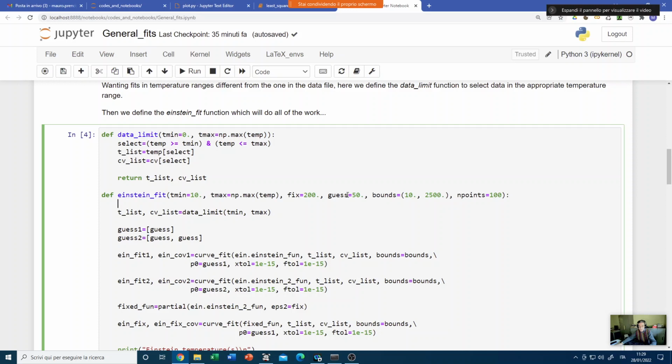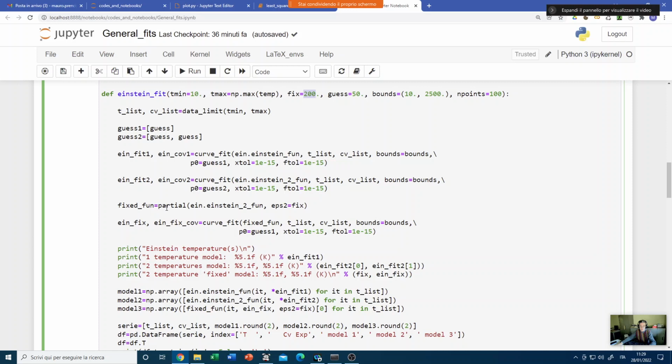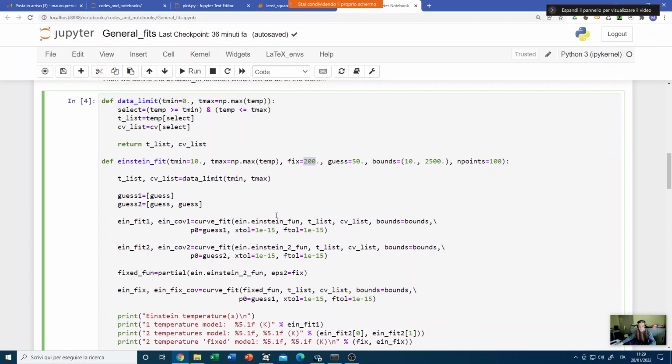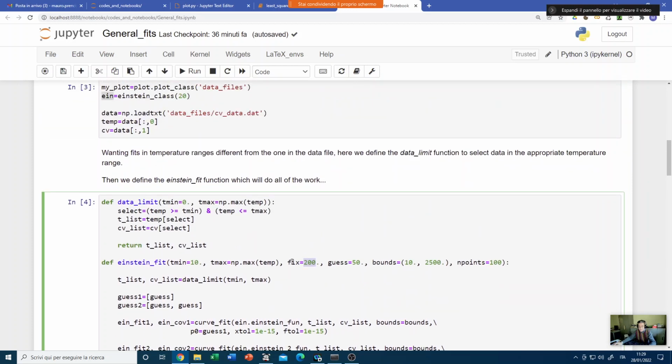So too many parameters that are not so intuitive, and they don't talk about themselves. That's the point. They refer to very different things. There are too many, and they refer to many different things. This fix is a parameter that is used for building these fixed partial functions. So it is used here in this specific place. So it has to do this fix with a particular model.